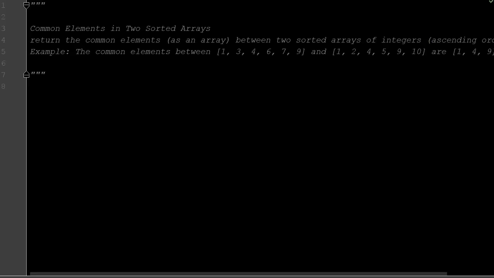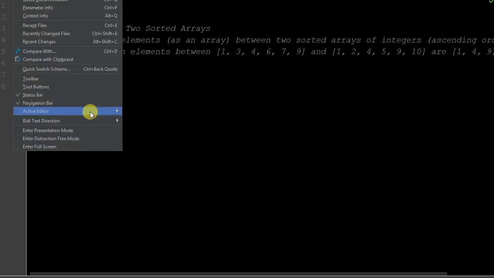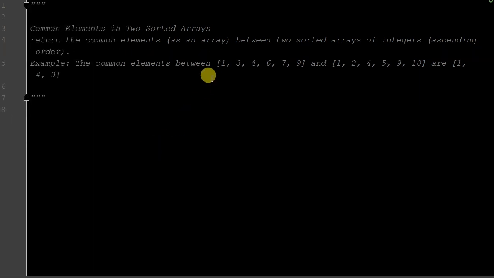We want to return the common elements as an array between two sorted arrays of integers. Ascending or descending is not going to matter. The example, the common elements. Let me just quickly do this. Let's do it in Python. Ascending order, integer ascending order.